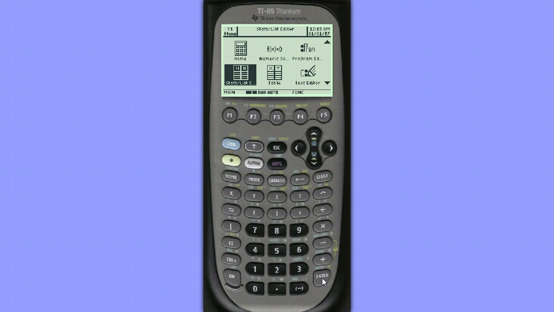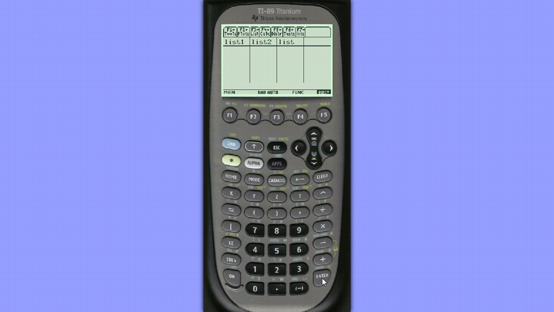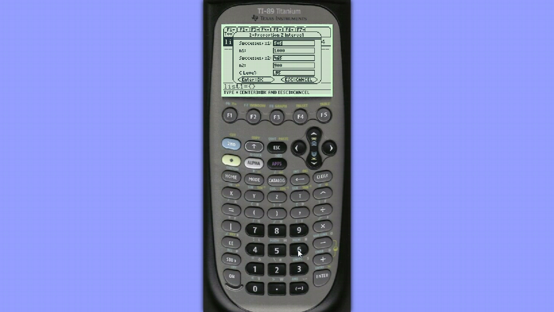To begin, hit Enter on Stat List Editor. Then hit Second F2 to access the F7 menu. We'll be doing a two proportion Z interval, so we want to choose Option 6. Now we need to enter the number of successes and the sample size for each of our two samples.